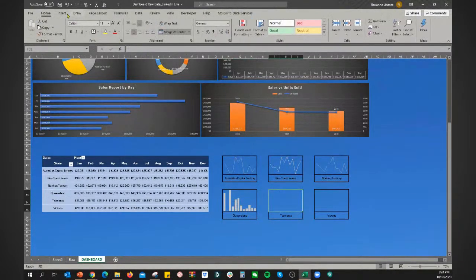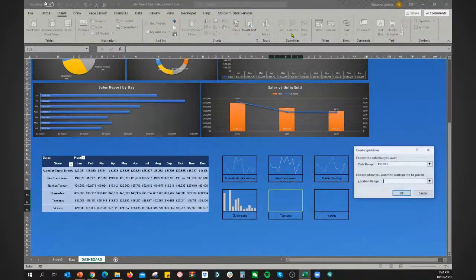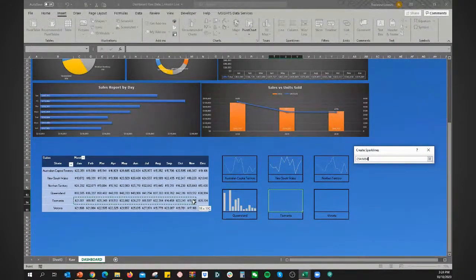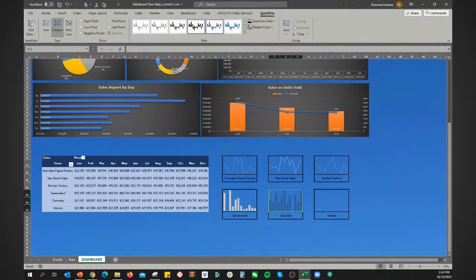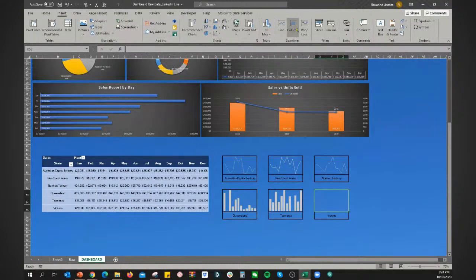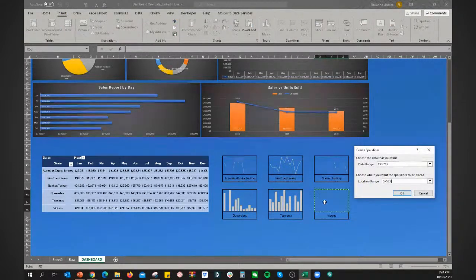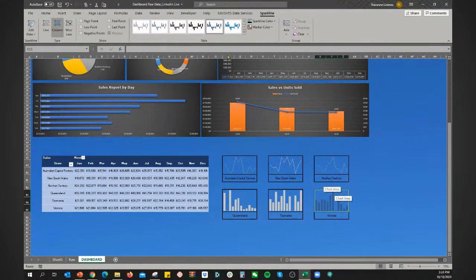Okay. Column. Tapos, location range. Data range is Tasmania. Click OK lang. Gawin mo lang mas bright yung kulay para mas readable siya. Last one is this one. Location range. Tapos, ito yung coverage.